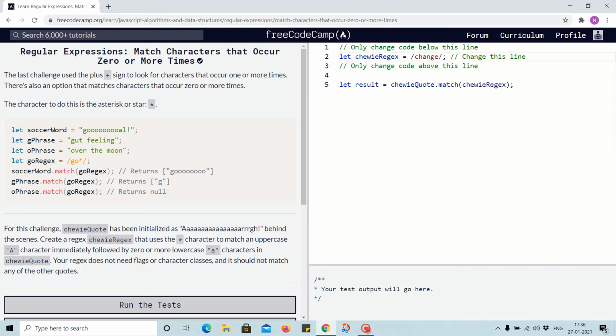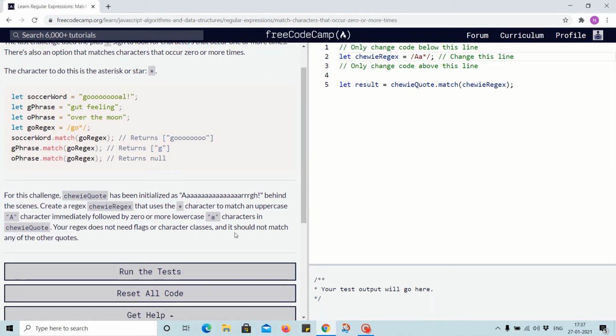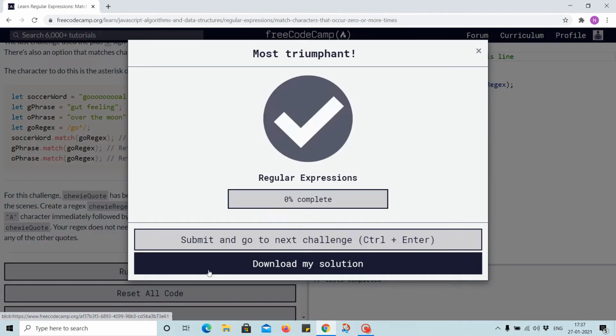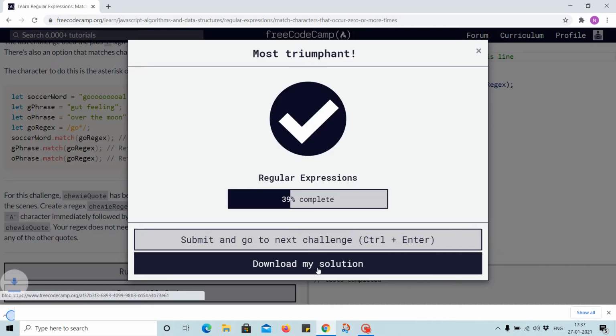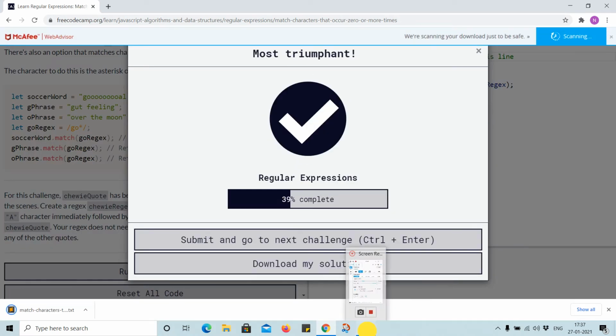So in this case, we simply use A for uppercase and small a for lowercase, and the asterisk for 0 or more times. So let's run the test, and it's successful.